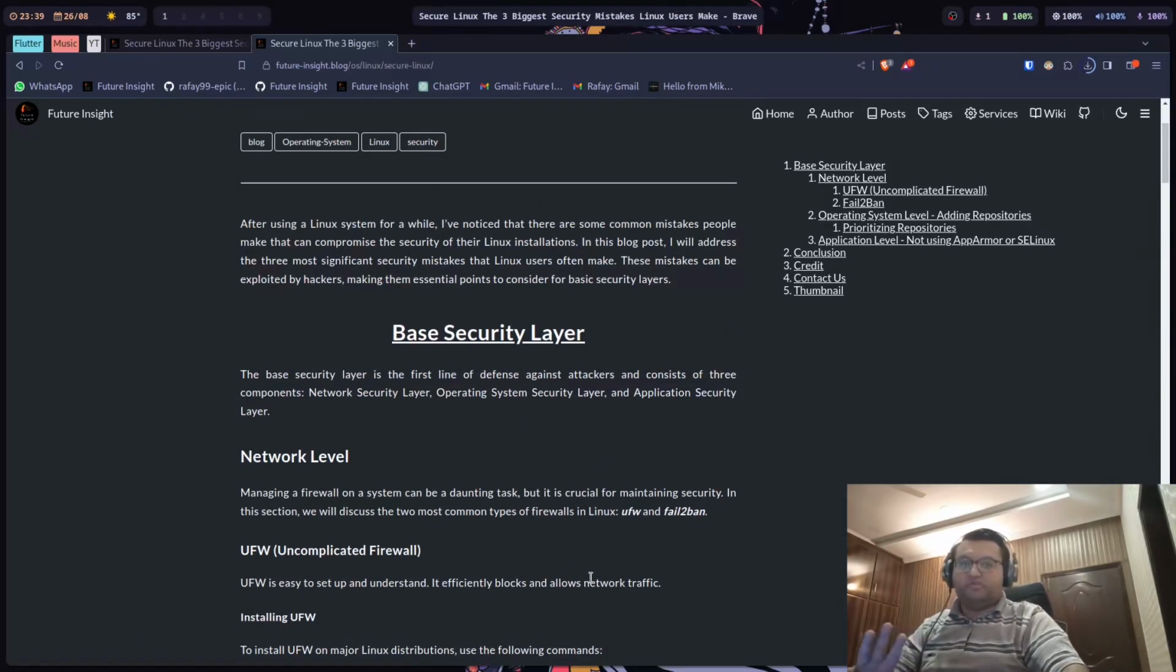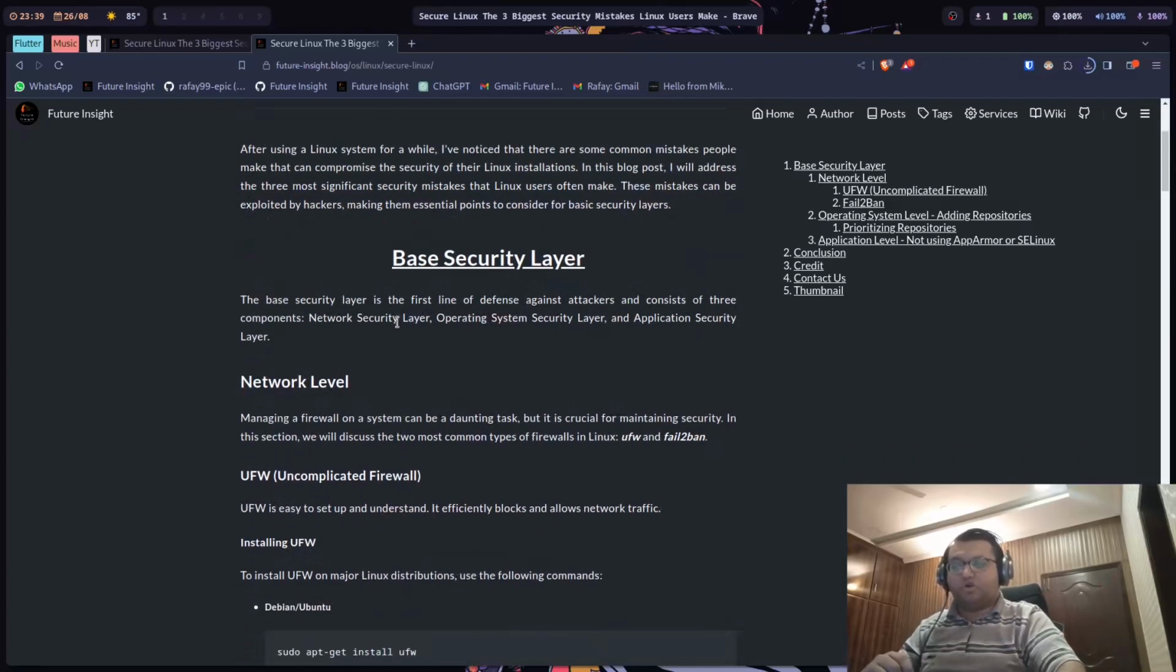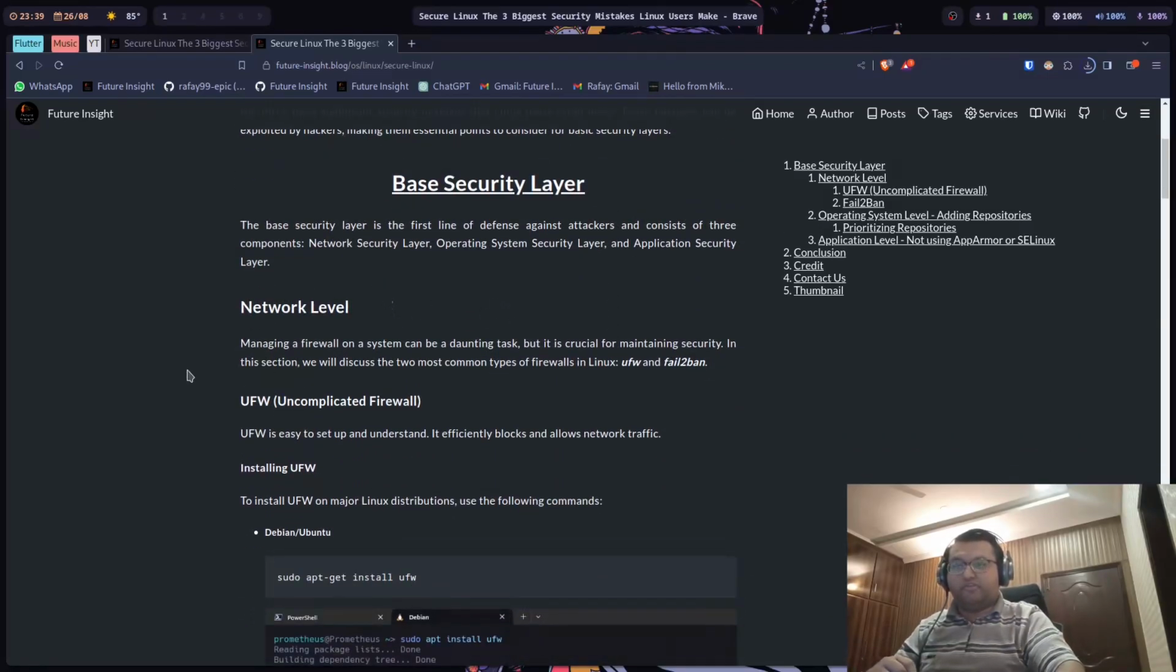There are three major ways you can control or secure your operating system. There are three levels you could say: the network security, the operating system security, and the application security. We will discuss them one by one, and we will see how they are different from each other, and how you can use them. So let's just talk about network level security.